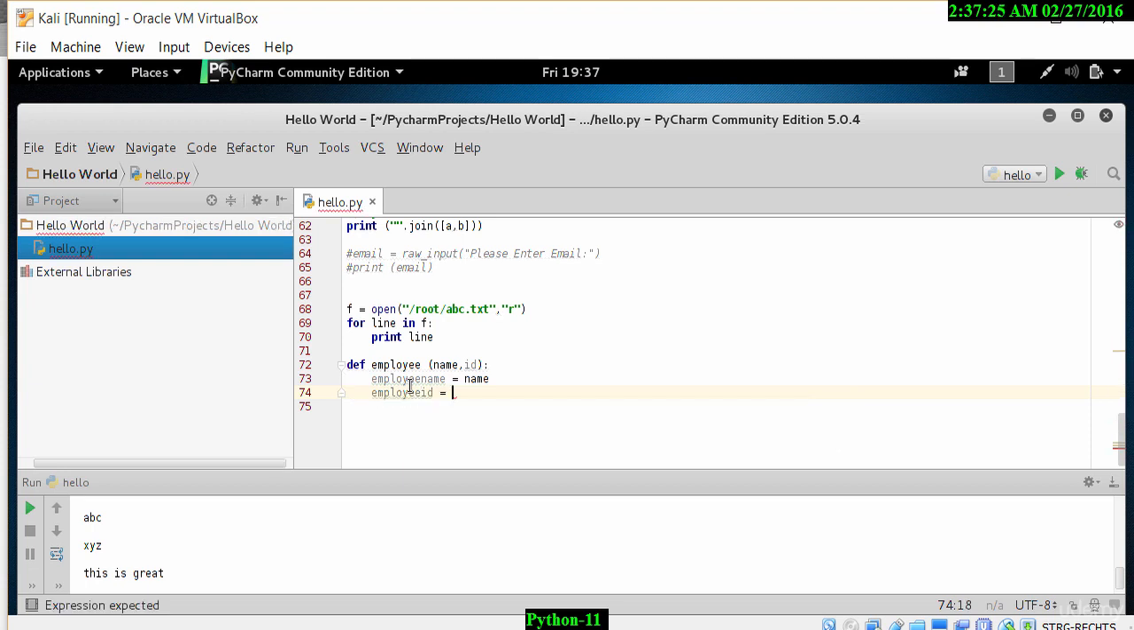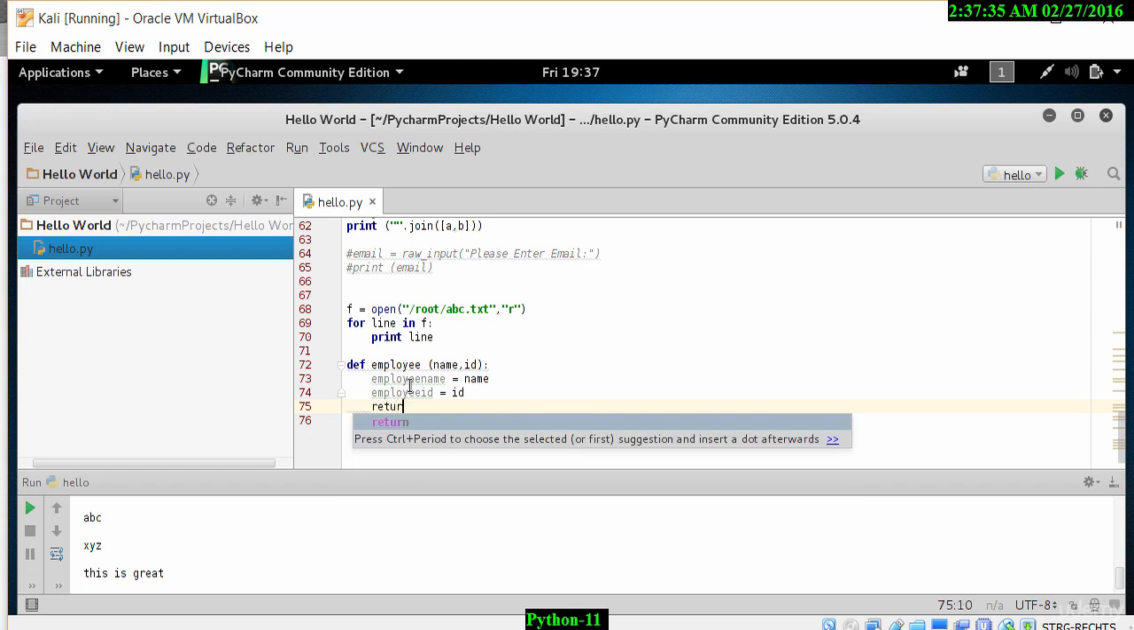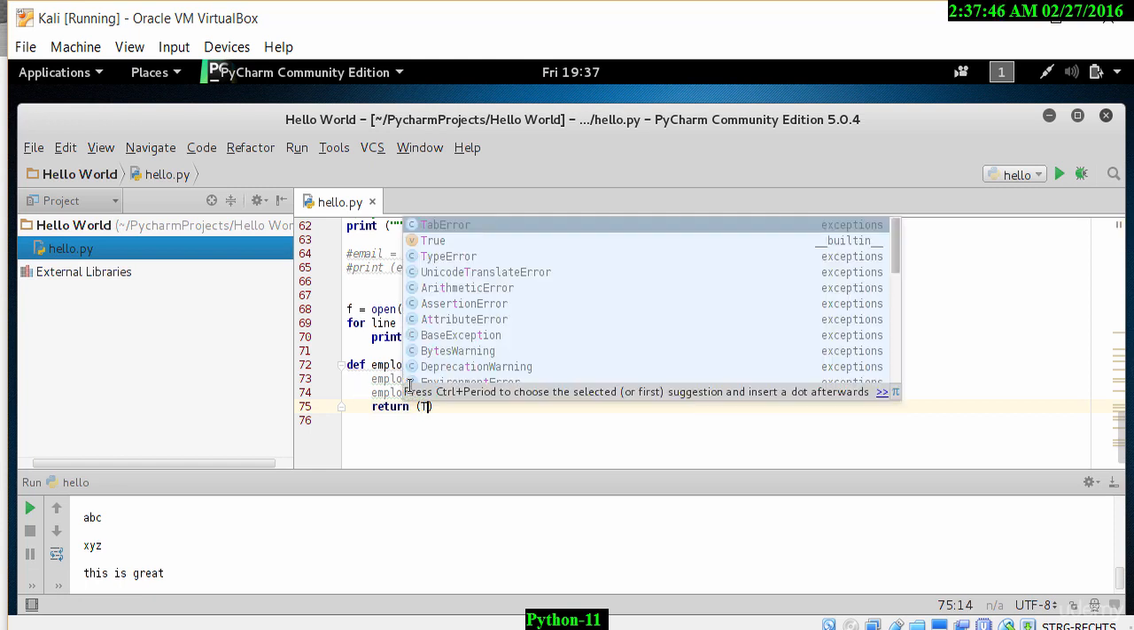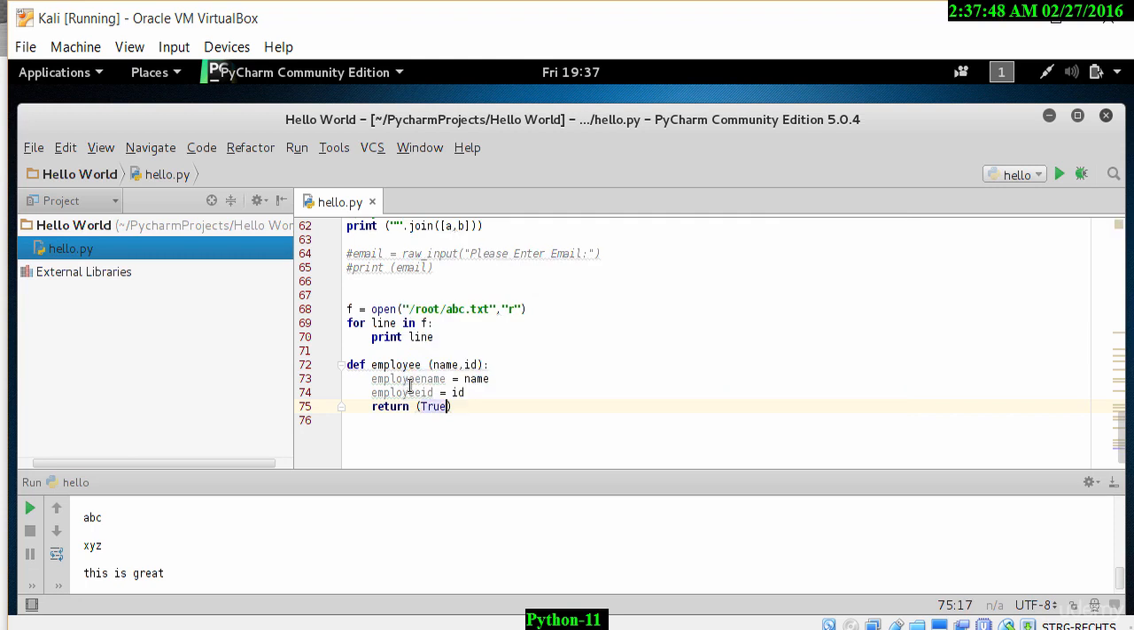Once that is done, we can then return a value for that particular function, whether it's true or false. So let's return if the ID is true or false. We can then put in here, let's put in true. Now that we have the employee name and employee ID, we can then return a value of true if a condition is met.